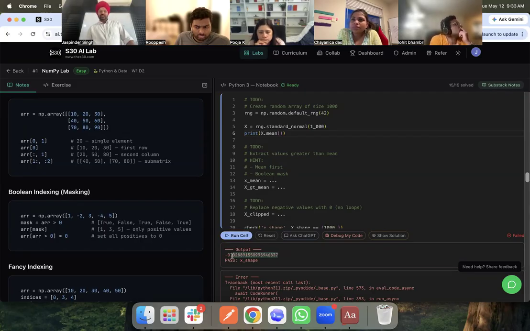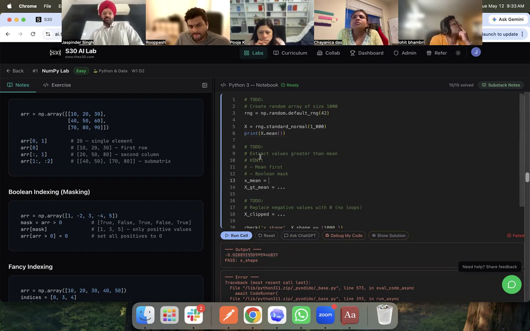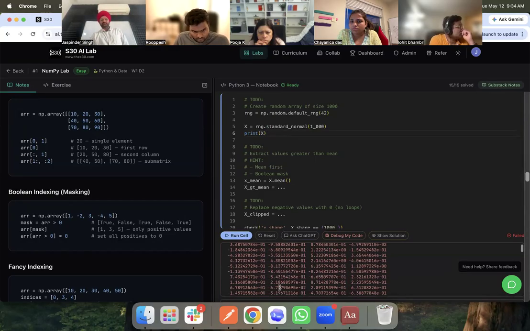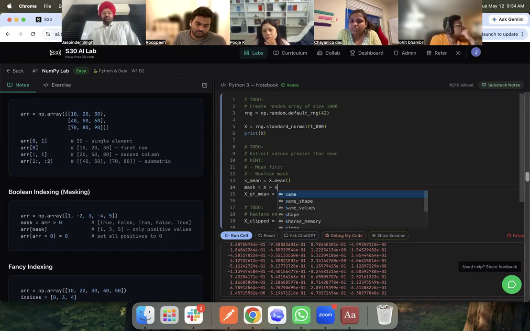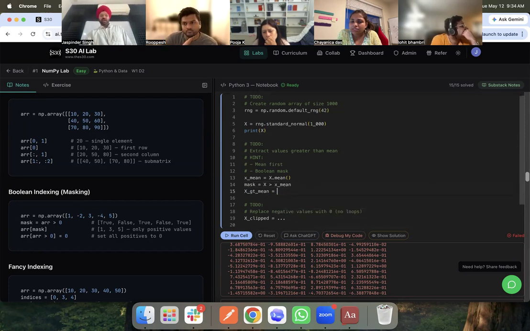Now the interviewer says, can you give me x mean? Okay, let's create the x mean, x dot mean. You printed the x over here. Give me all the numbers which are greater than the mean out of these numbers. For that, I will be creating something called a Boolean mask, which is basically x is greater than x mean. I'll explain. And then mount the mask on the x.